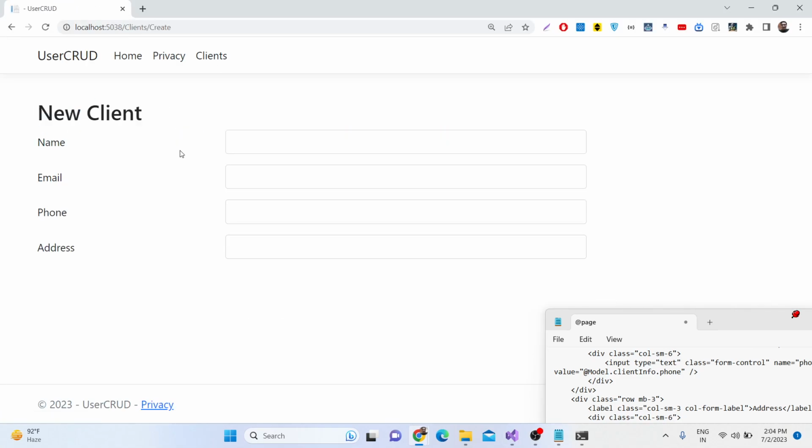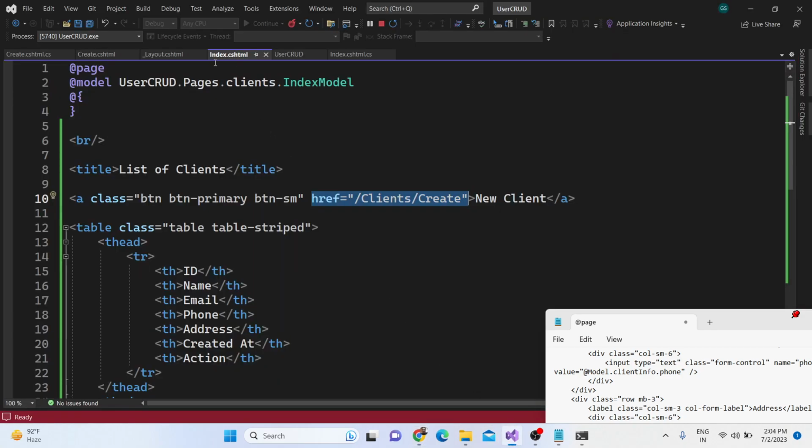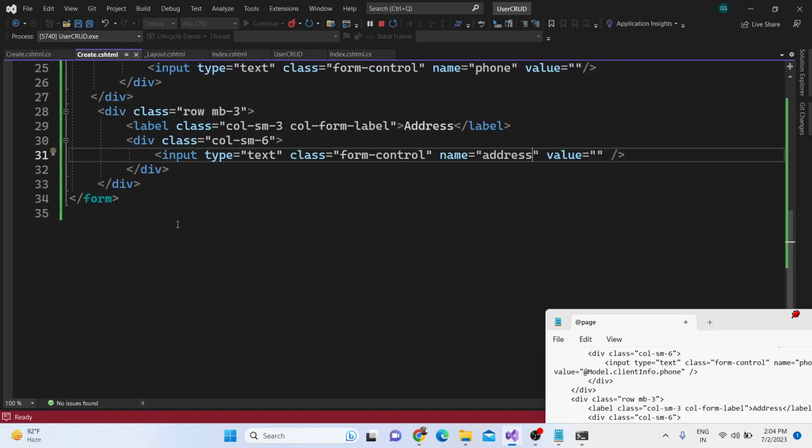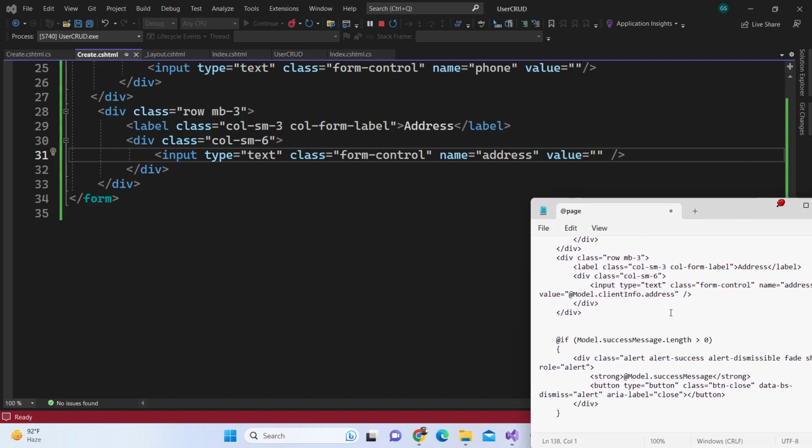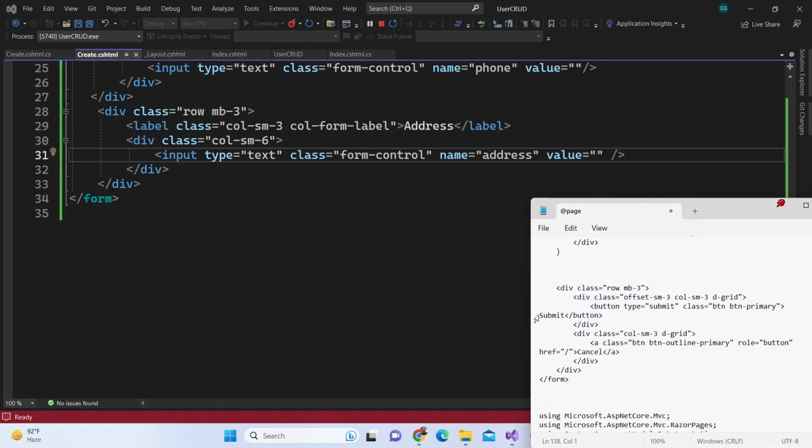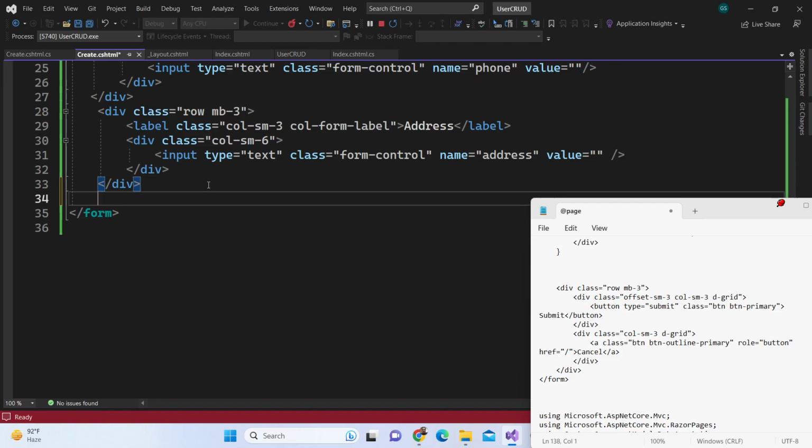So now it will show you the form, guys, which will contain the name, email, phone number, and address. These are the 4 fields. Now we have to have 2 buttons out there. After this we will have 2 buttons.